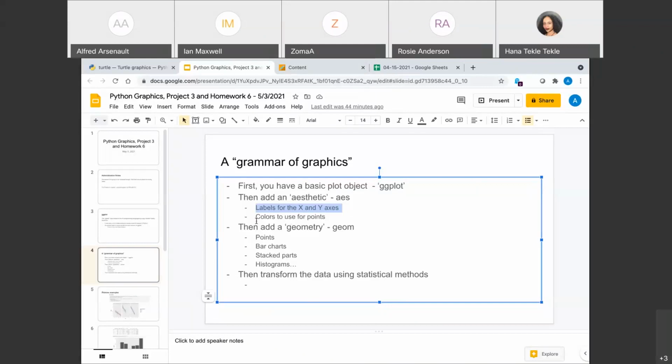And you're going to tell Plot9 what colors to use for the points that it's going to plot. You're going to tell it to use green and blue and red and what have you. These are the aesthetics. So you're going to say, I'm going to create a graphical object, ggplot. And it's going to look like this. It's going to have this aesthetic. This is what you're going to call the x-axis. This is what you're going to call the y-axis. And this is the color you're going to use.